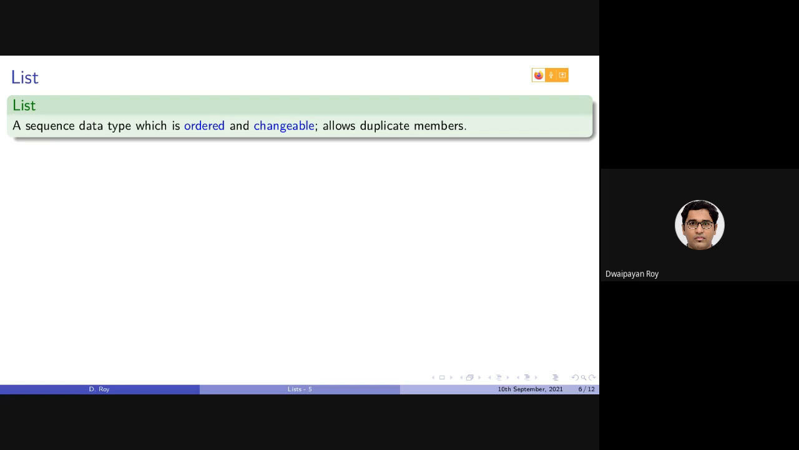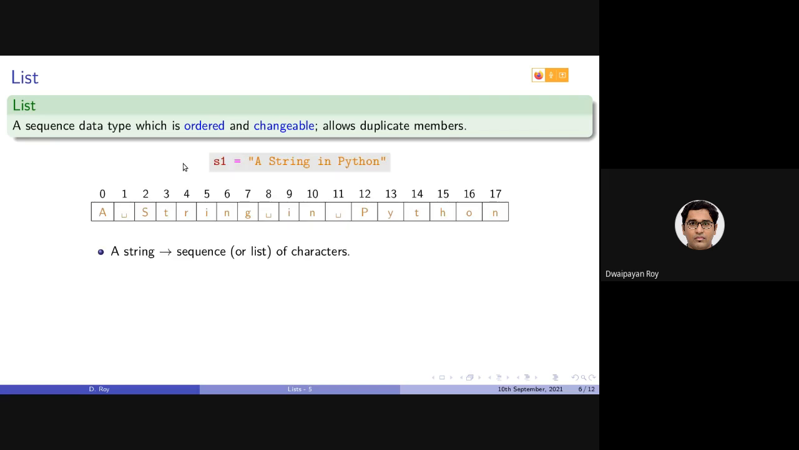Now, as I have highlighted here, ordered and changeable mean that the items we put into the list will be ordered following the order in which they are inserted into the list. And we can change the items that are stored at a particular position in the list. For example, let's look at a string, which is similar to a list. Not formally, but in a layman's manner, we can say a string is basically a sequence or a list of characters.